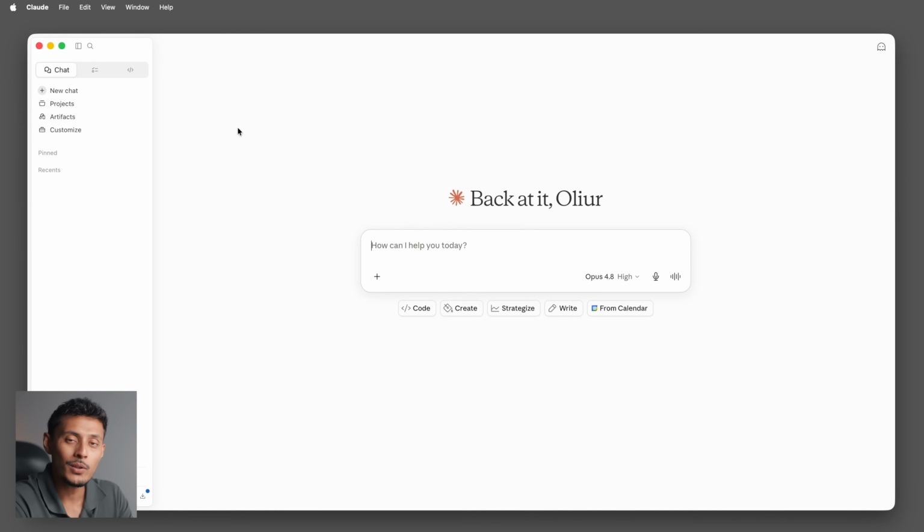So to get started, the only thing you're going to need is the Claude app. We're going to be doing everything in there. You don't need to be messing around with the terminal, don't need to be messing around with any code editors or anything like that. The Claude app itself can do everything that you want it to do pretty much.